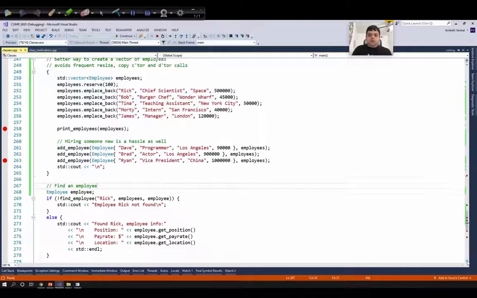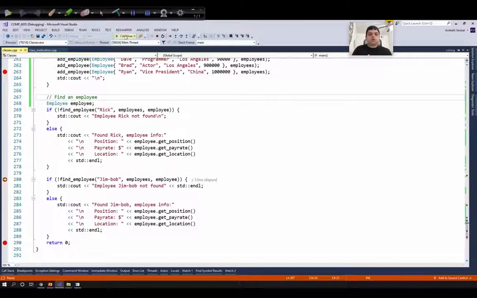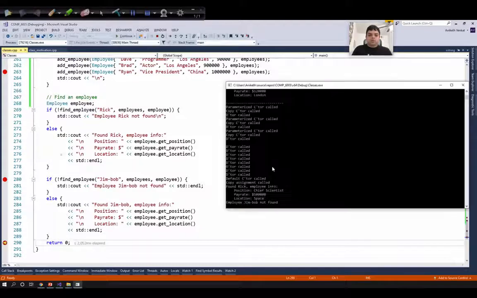Finally, let's just look at Jim-Bob. We know that Jim-Bob is not part of our vector of employees, so we should not find him. So our find_employee method should return false, and we see that employee Jim-Bob is not found. So this completes this program on the employee management system using classes.